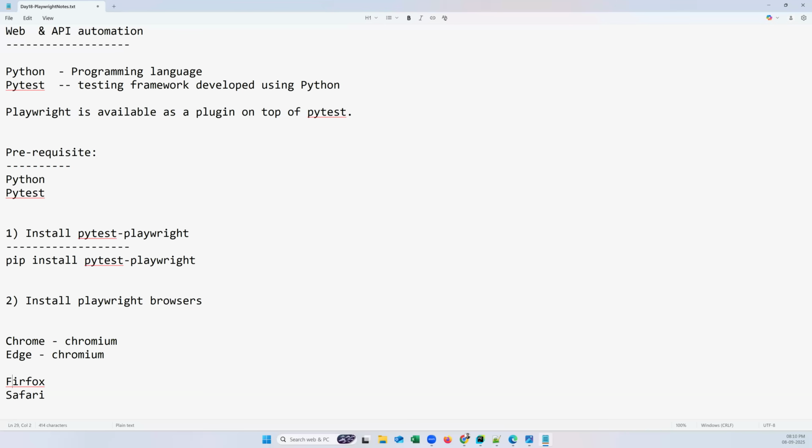And for Firefox, there is an engine called the Firefox engine. And for Safari, there is an engine called WebKit. So for every type of browser, a different kind of engine runs internally. So how exactly does Playwright work? Playwright provides the browsers in the form of their engines. So we need to install Chromium, Firefox, and WebKit. As of now, these are the three engines they currently support.